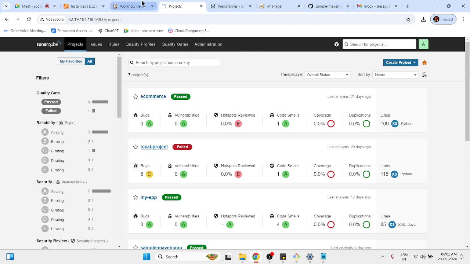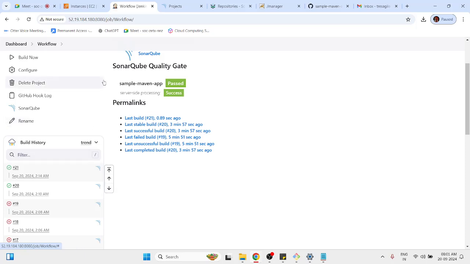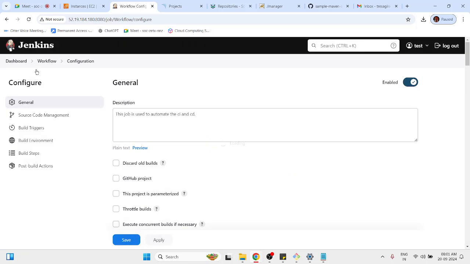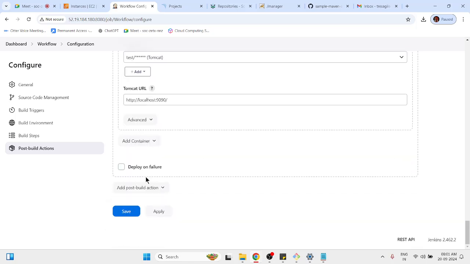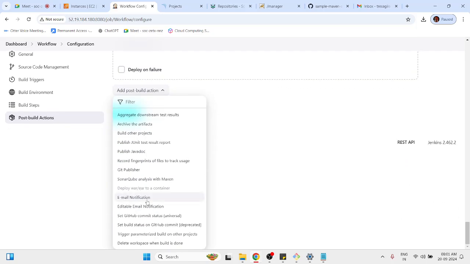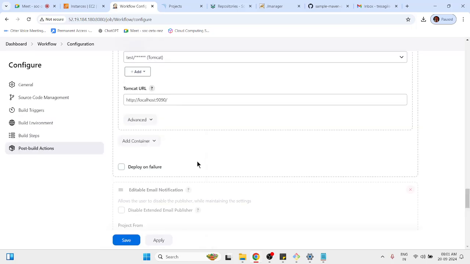Now the thing is how to use it within the job. Let's click on configure. Go to post build actions. After deploy, I want to send an email, right? Click on add post build action. Editable email notification. Again, if you are seeing two things: email notification, editable email notification. Email notification, the default one, as I told you, you don't use it. Editable email notification is the one which we just configured.